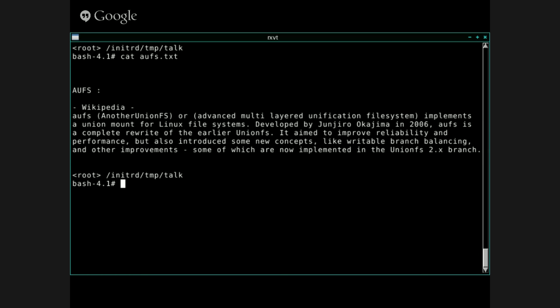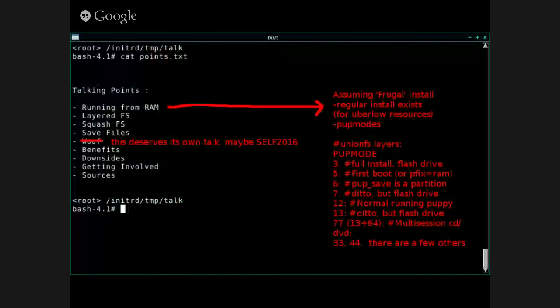Did I get these out of order? No. Okay. So, layered file system.